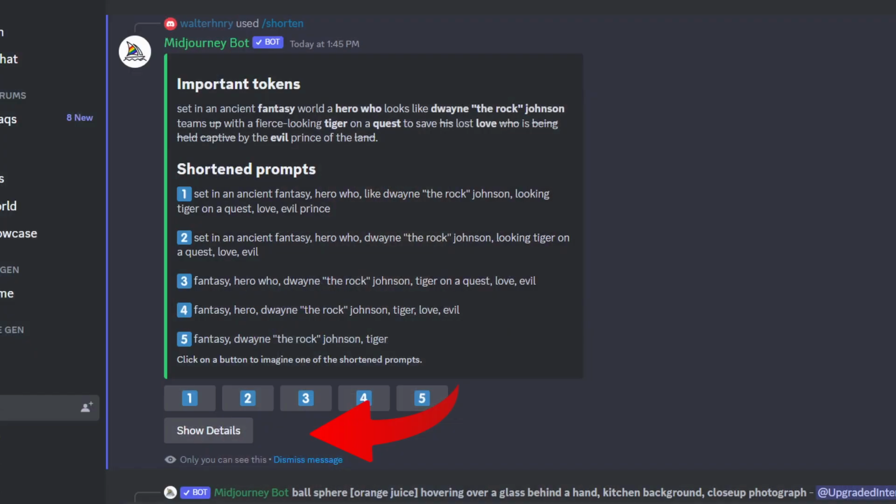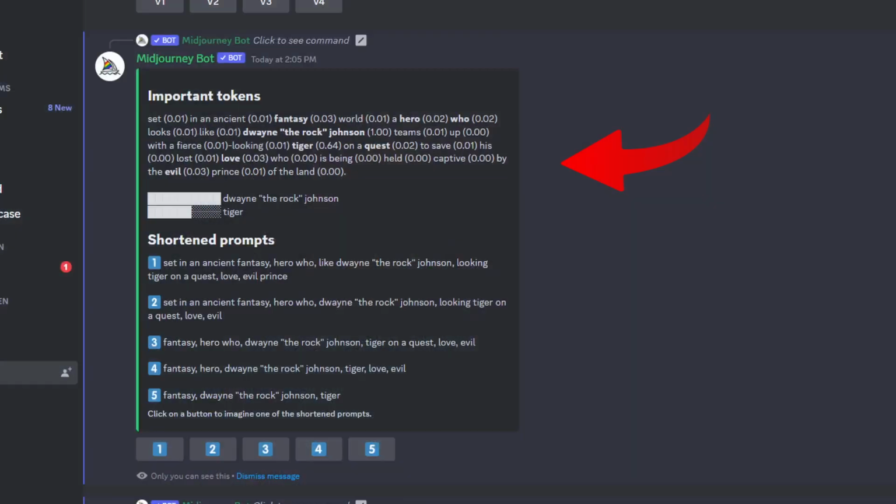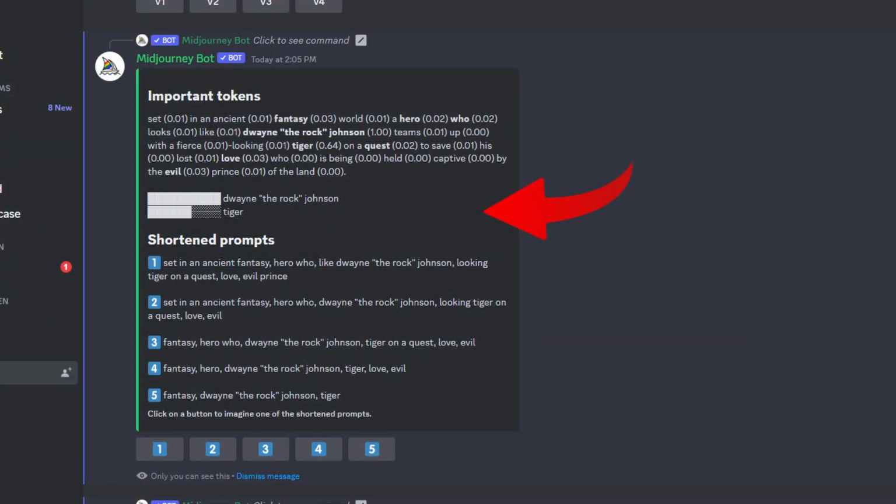And if you want to dig a little deeper, you can always hit the show details button and get a breakdown of the importance of each word. You can see right here, most of my words really didn't even matter. Words like fantasy and hero carried a little bit of weight, but by far the 2 most important words were Dwayne "The Rock" Johnson and tiger. And you know what? That was definitely my intention, so I agree with this.